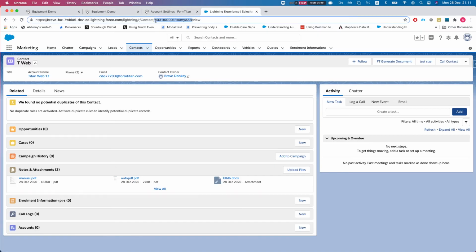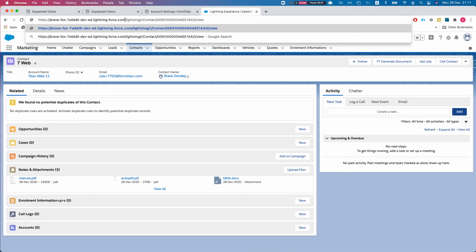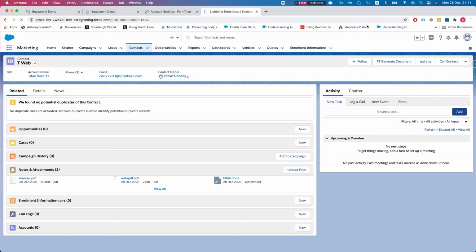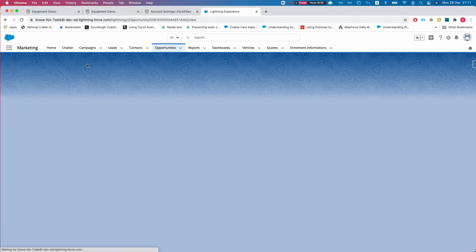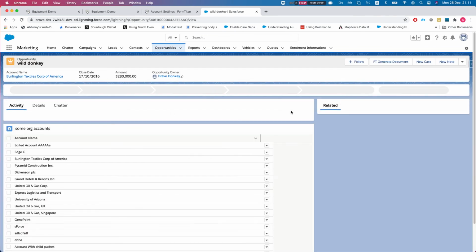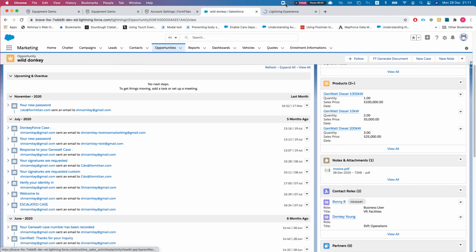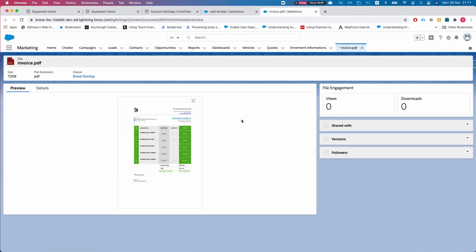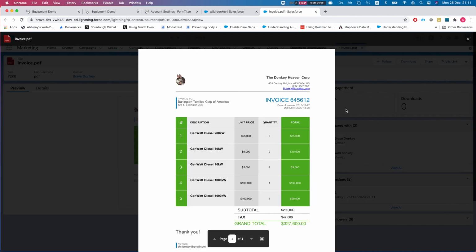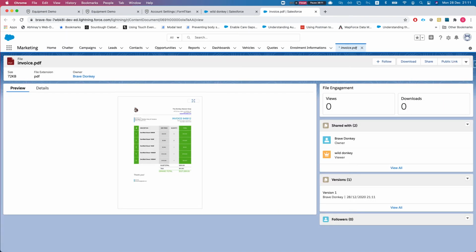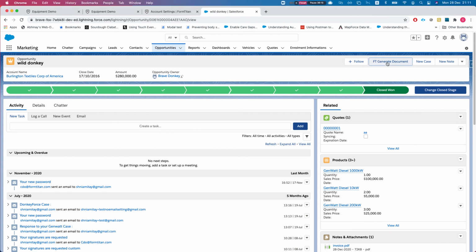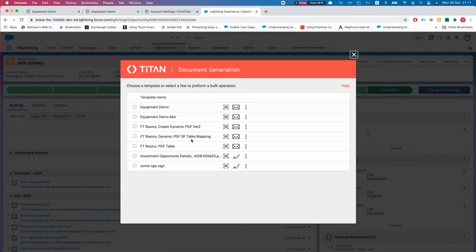So if I head over to the opportunity, and let's just put this ID over here, we'll be able to see our file attached to the record. We'll click this. We can preview our file directly from here. Since I've added it and I gave a collaborator access to my user in Salesforce, I can also do the same from here.